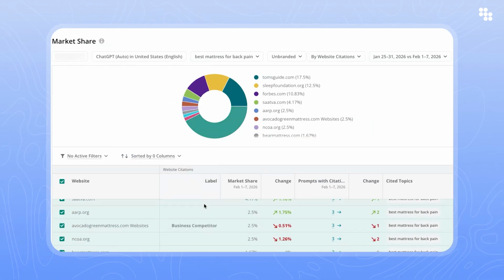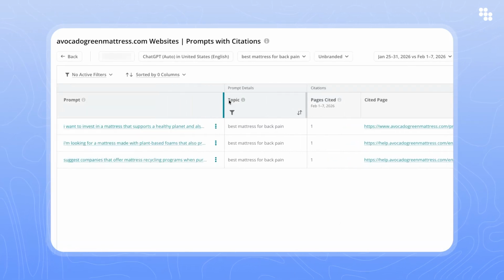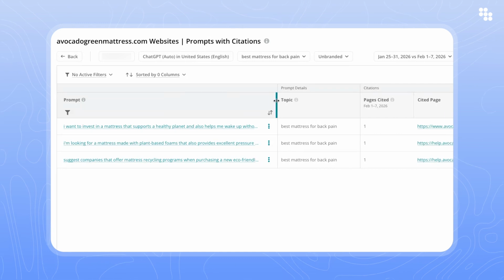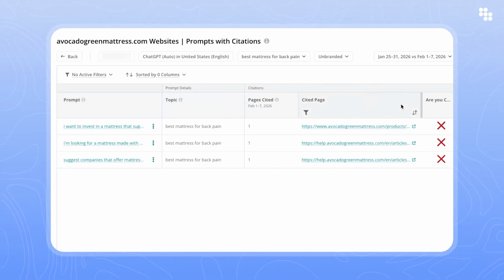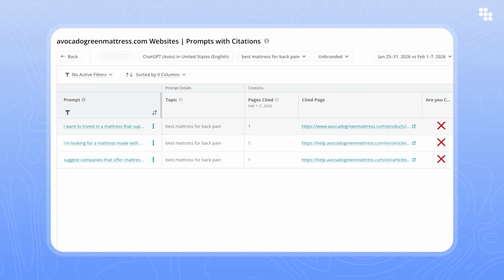Imagine you're seeing a rival brand pull ahead in market share. Previously, you could see the who, but now we're also giving you the how. With this little link, you can dive directly into the prompts where that competitor has earned a citation. The takeaway? If a competitor is cited for a prompt and you aren't, you've found your next content mission. You can jump straight into Writing Assistant to create a data-driven response tailored to that specific prompt, ensuring the AI has the information it needs to cite your brand next time.